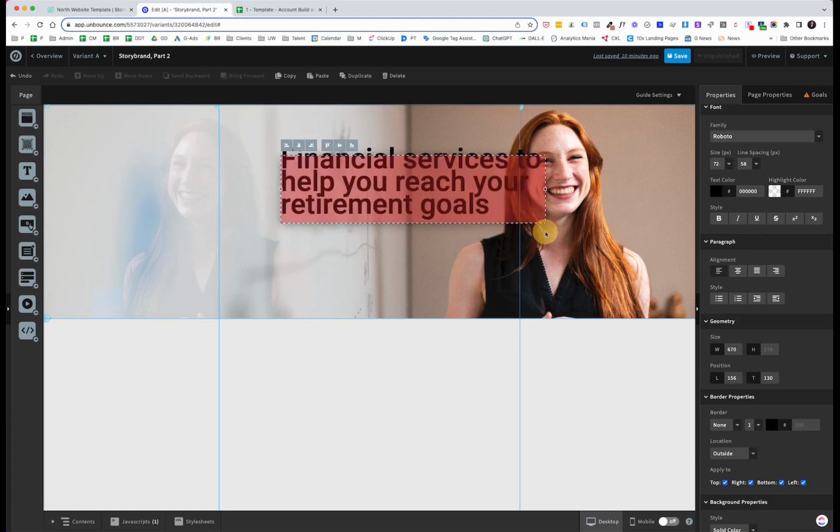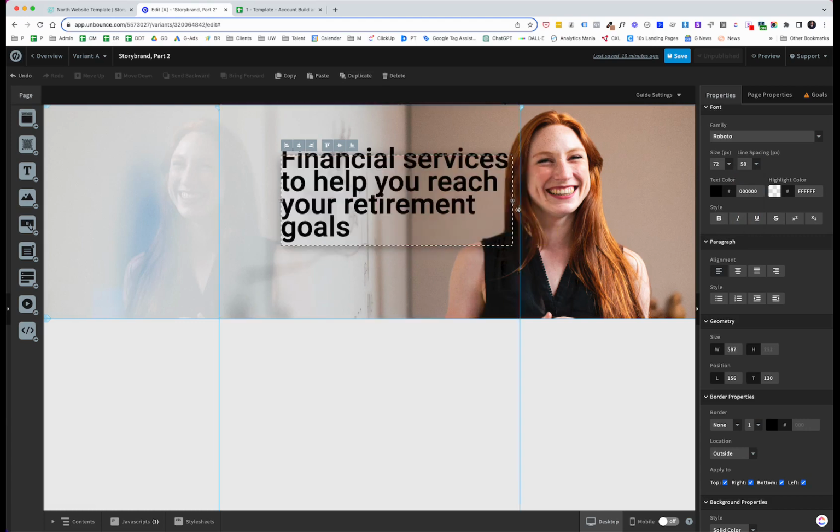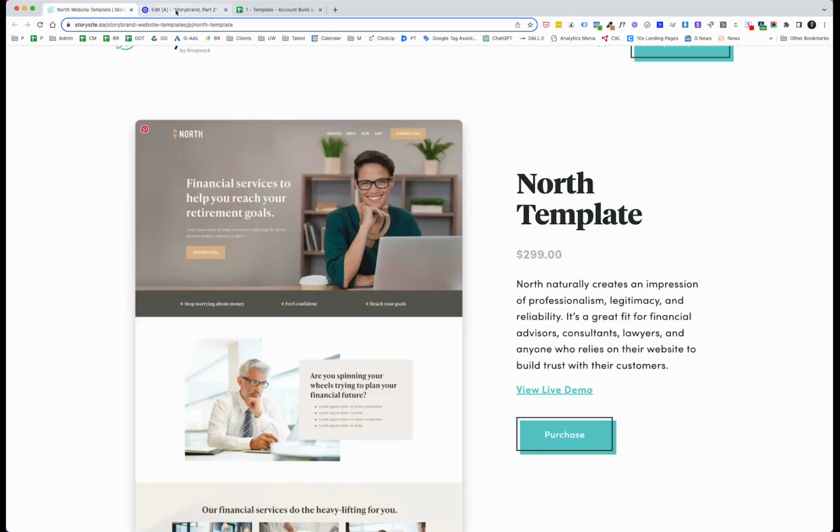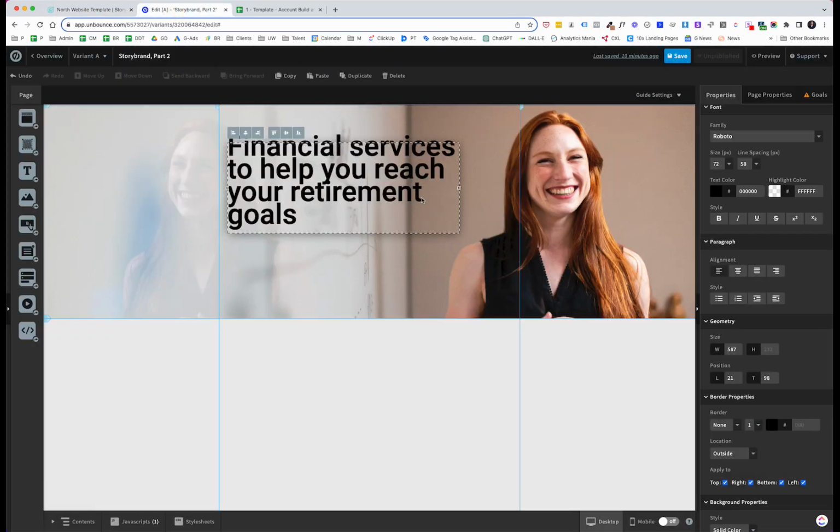Now you notice that it turns red. So these are the boundaries that we're working in, right? So we want to make sure that it's in this middle section. Now let's reference that template again. So I think we're almost there. Maybe not 72, maybe 60 would be better. Let's try 60. Do I have that option?